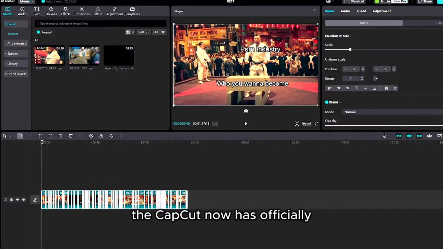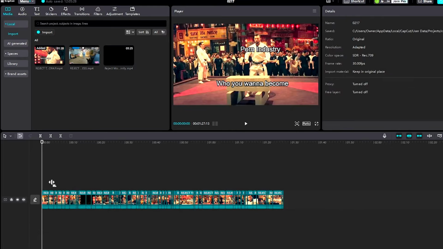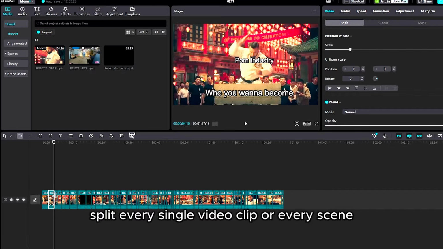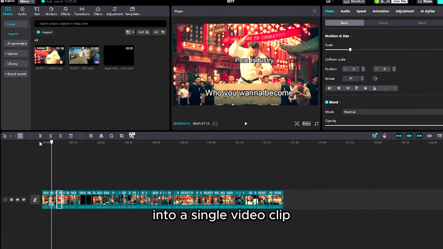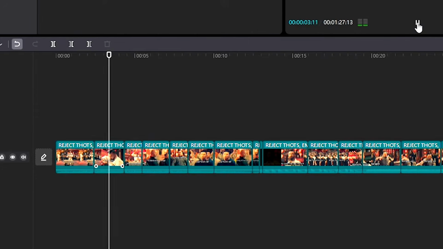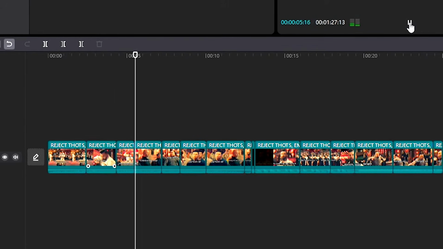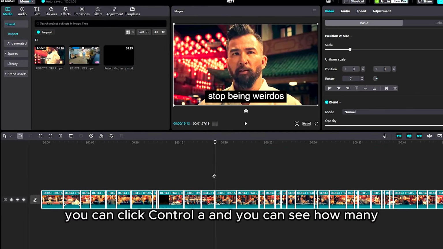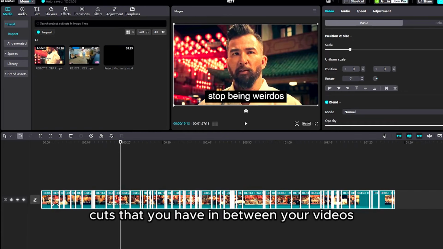Okay, so see that CapCut now has officially split every single video clip or every scene into a single video clip. If you want, you can click Ctrl A and you can see how many cuts that you have in between your videos.